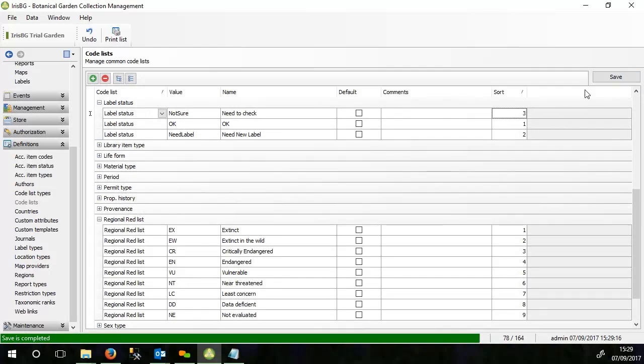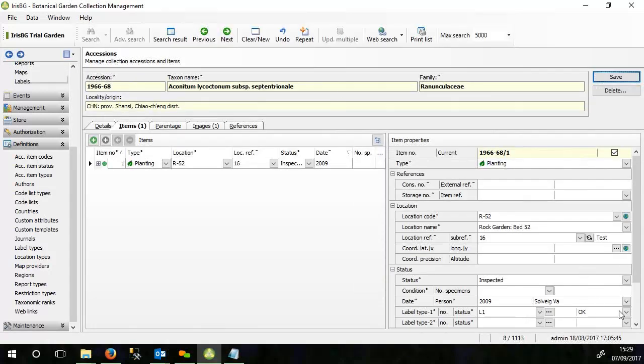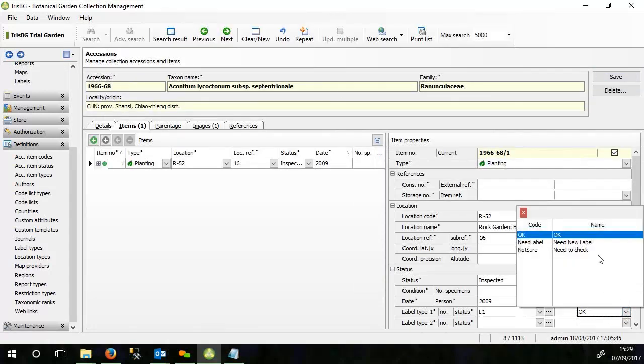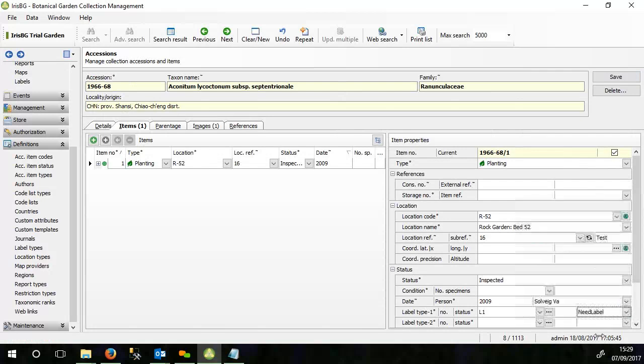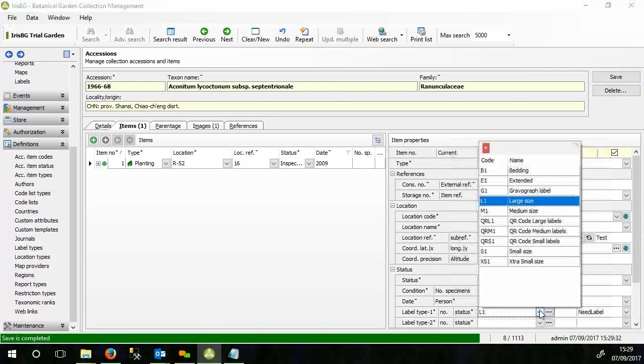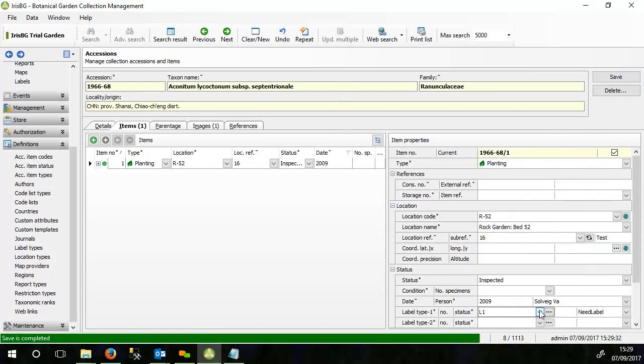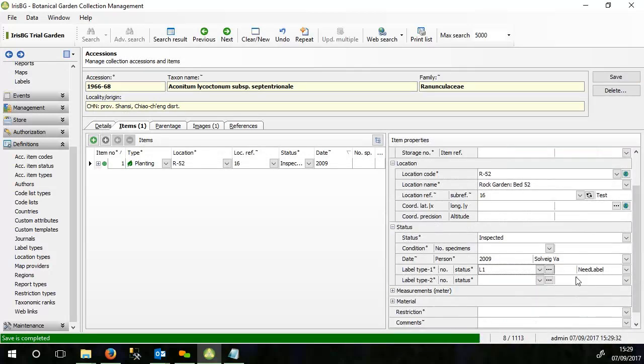So put it like that. If I now go back, you can see that if I now say, okay, I want need new label. And since you edited that one, any that were previously marked as not okay will now be listed as need label. But since you added not sure, there's nothing marked as that yet because that was new to the system.